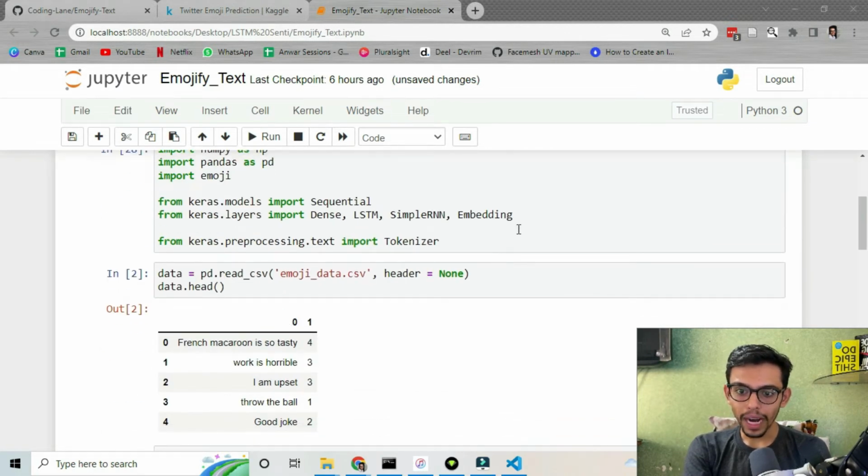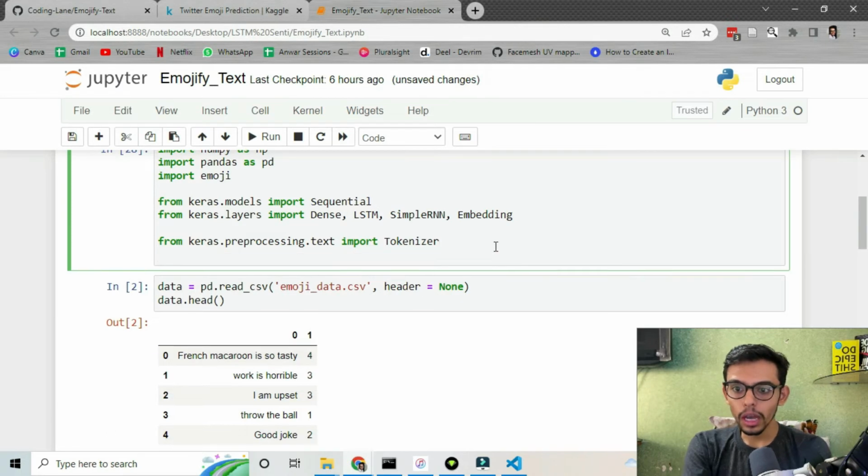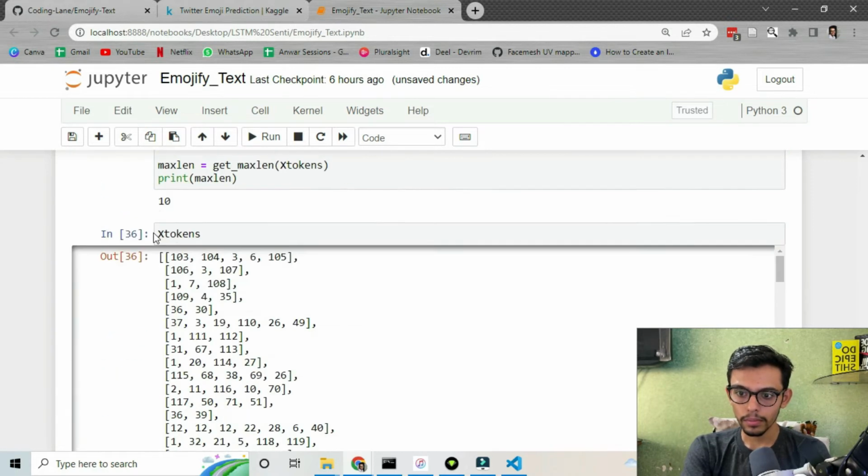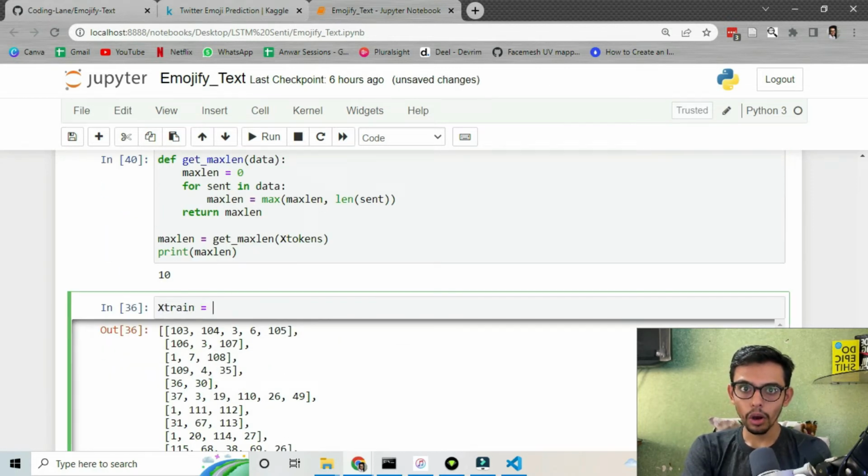And to pad the sentences, I'm going to use the pad_sequences function that is available in Keras. It's available in keras.preprocessing.sequence, and its name is pad_sequences. I'm going to call the result x_train and call pad_sequences. Specify maxlen equal to max_len, which is 10.